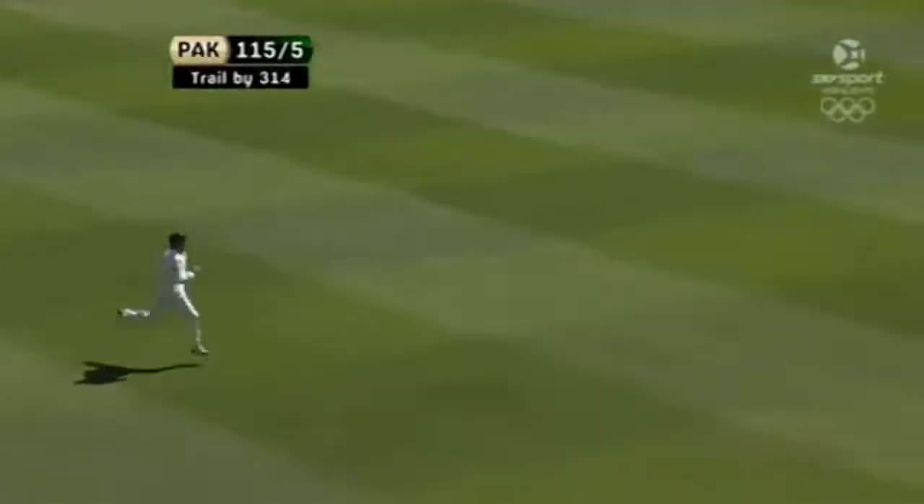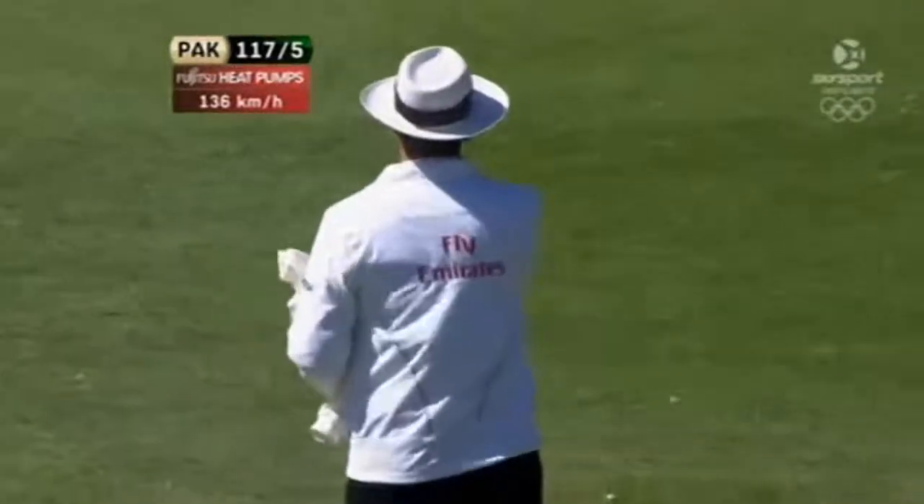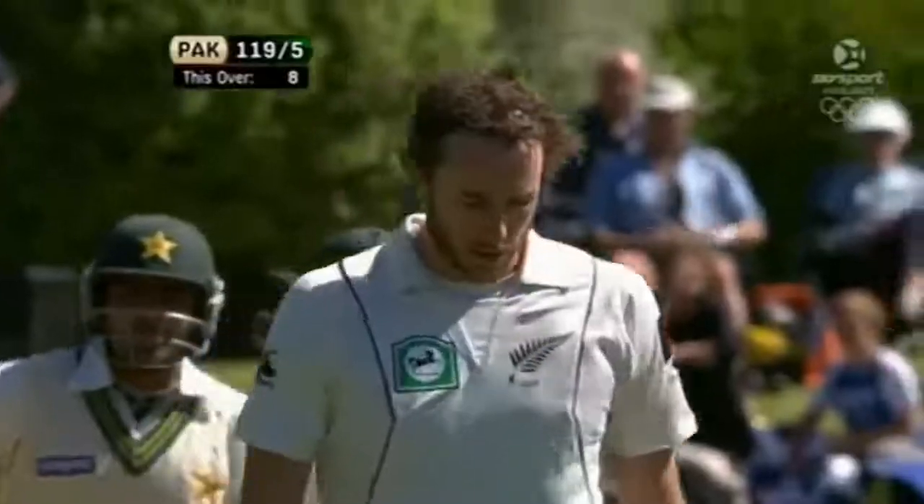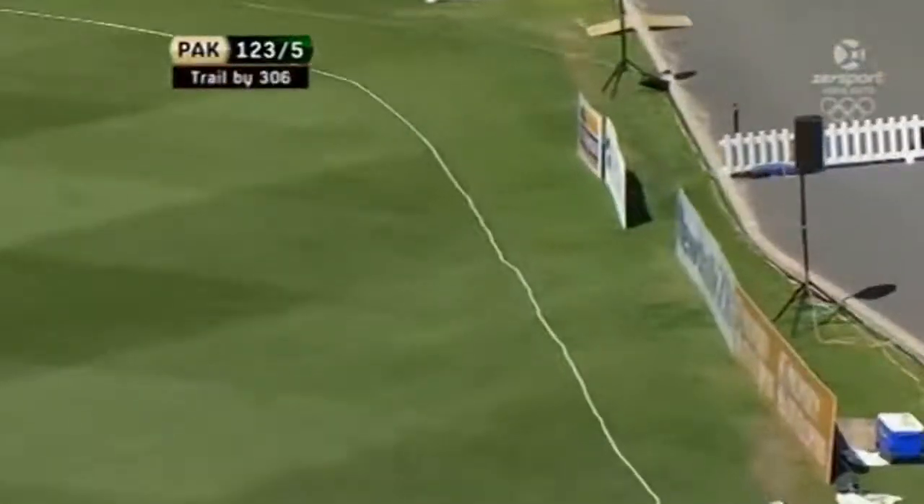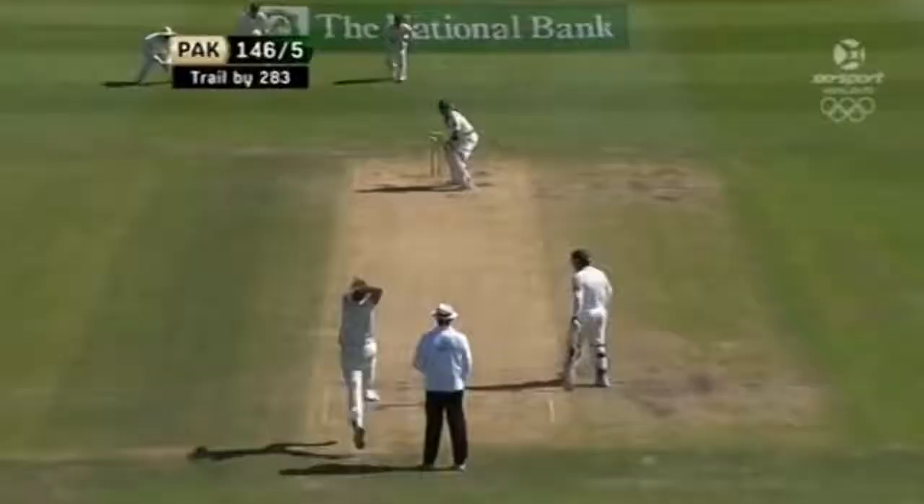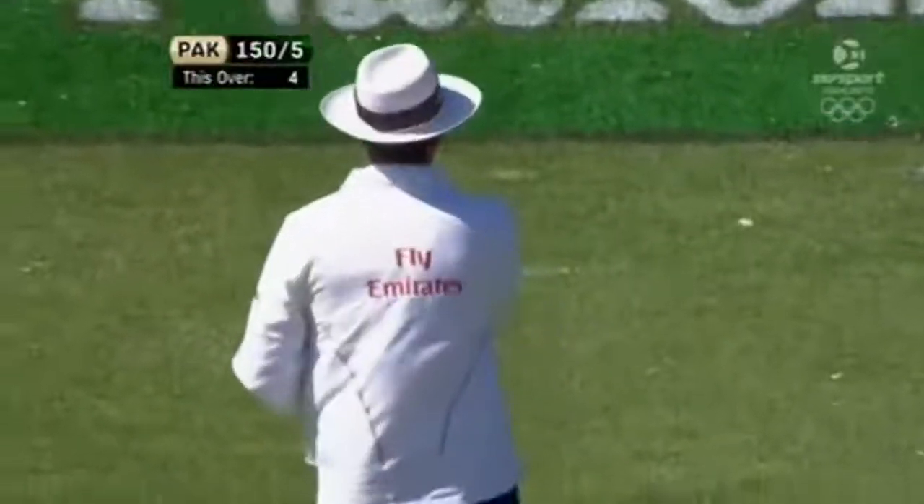Lovely shot. 4 more. Half volley on leg pole, and it has just been clipped away nicely. Pulled, and that'll be 4 as well. Well, he's meeting this New Zealand attack with some aggression. That will go for 4. Oh, he plays some lovely strokes, this lad.